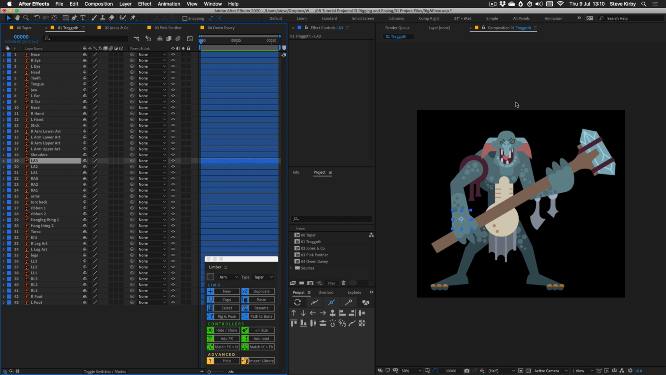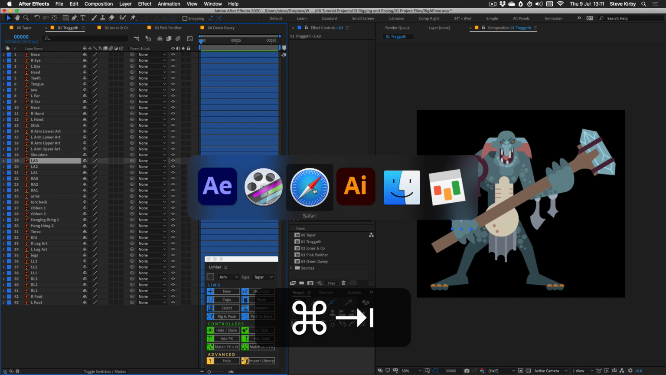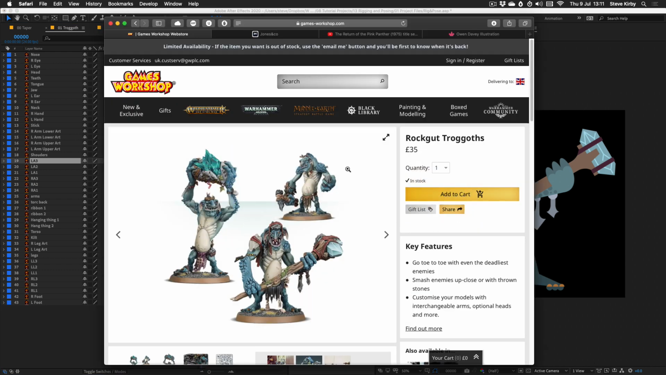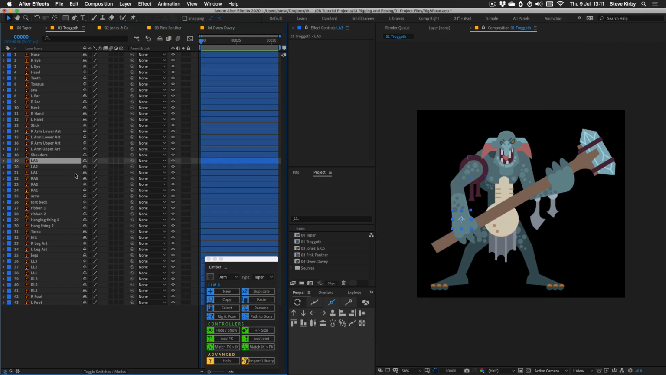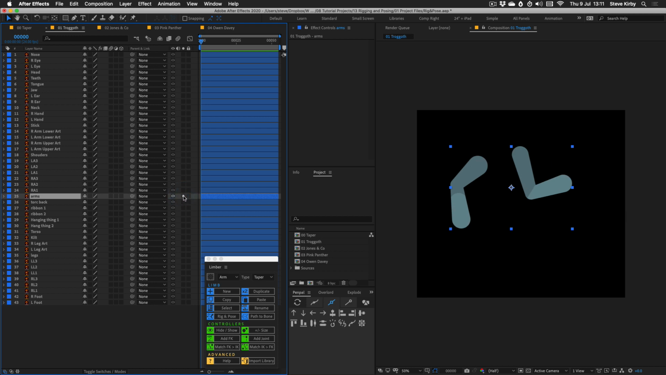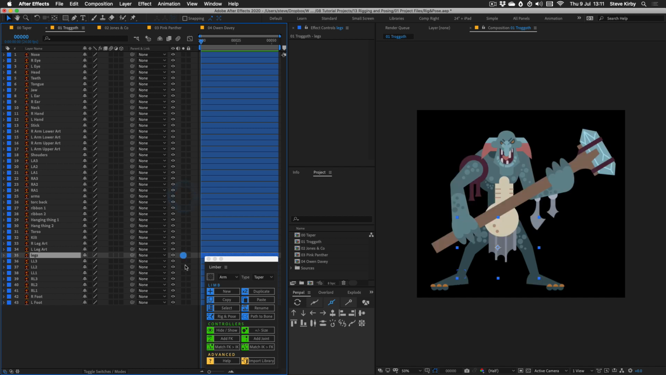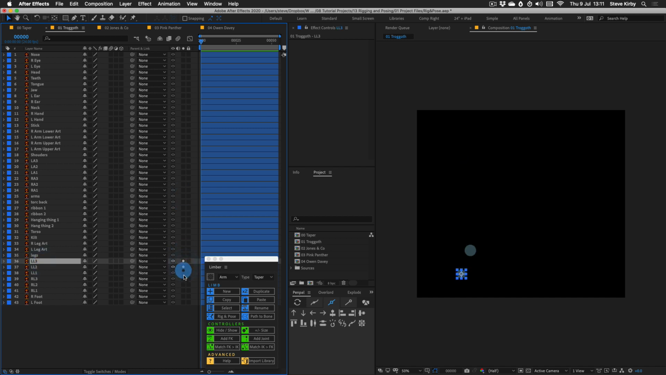So here I have this character. It's a Troggoth, which was designed by Games Workshop as part of their Warhammer game. And I have made some arms in Illustrator. You can see that they're just on one layer, both arms. And I also have some legs somewhere there. And then in addition to those legs and arms, I've placed a bunch of circles where the three parts of the limbs need to go. So we've got 12 circles in total.